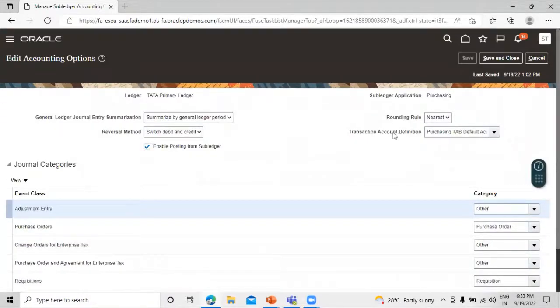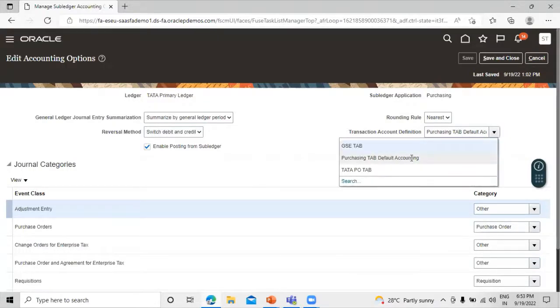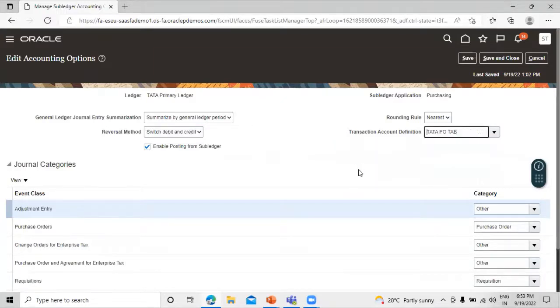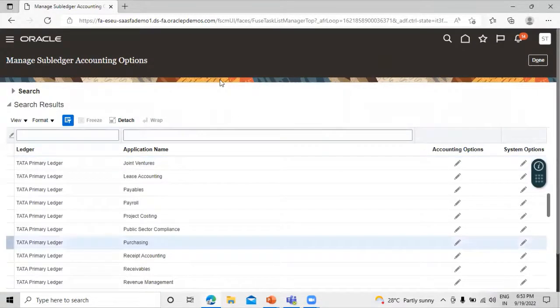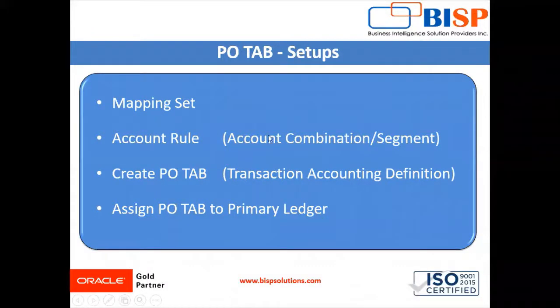You can see over here the transaction account definition, the purchasing tab default, right? The purchasing tab default accounting. The system will give this name, right? So we have to remove this and select the Tata PO tab which we created earlier, right? So select this one, right? So Tata PO tab, select. Now click on this save and close. So in this way, you can select the PO tab. So all the setup done, right? So in this way, you can create the PO tab and assign to the primary ledger.